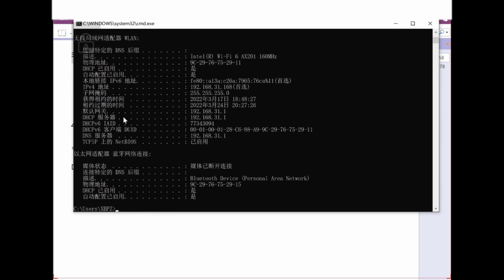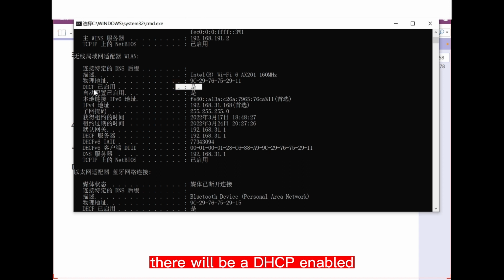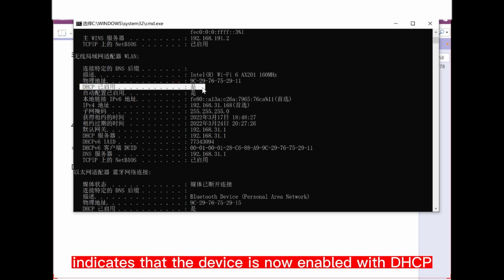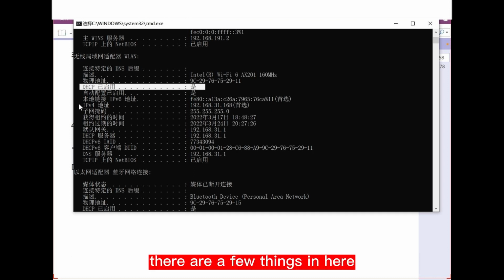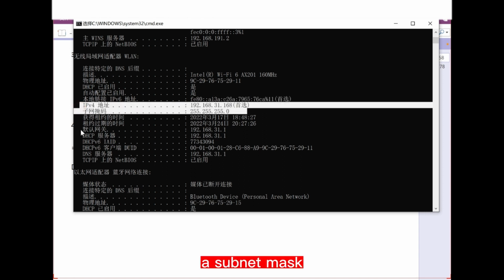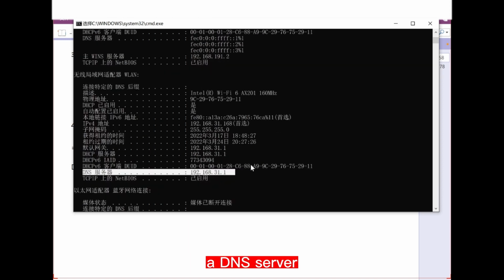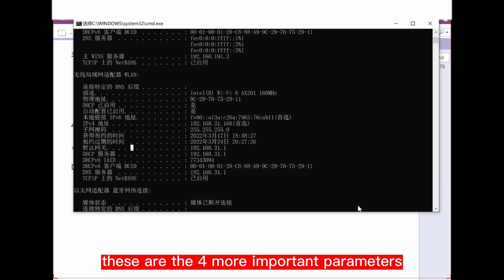For me now, look at my network card. There will be DHCP enabled, which indicates that the device is now enabled with DHCP. There are a few things in here: one is called an IPv4 address, a subnet mask, a default gateway, and a DNS server. These are the four more important parameters. It is the core content of our explanation today.